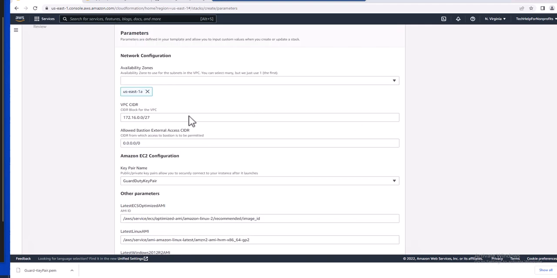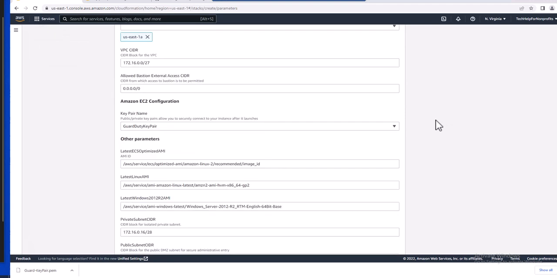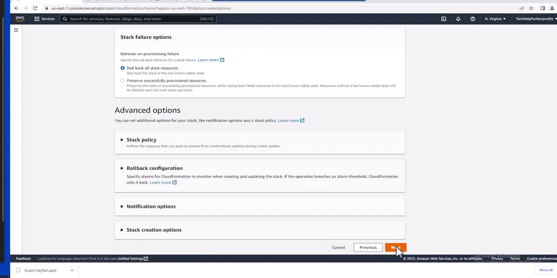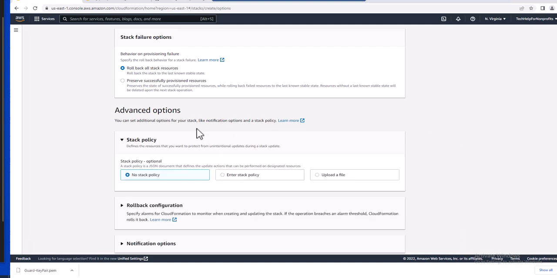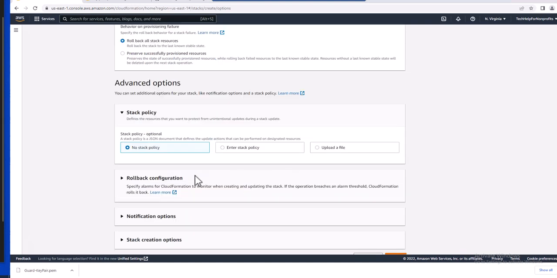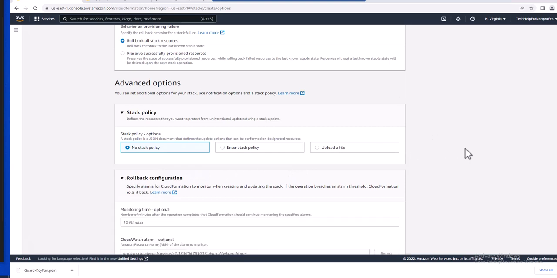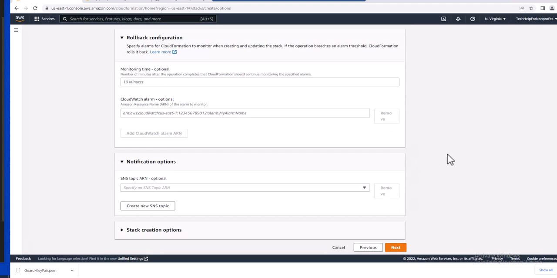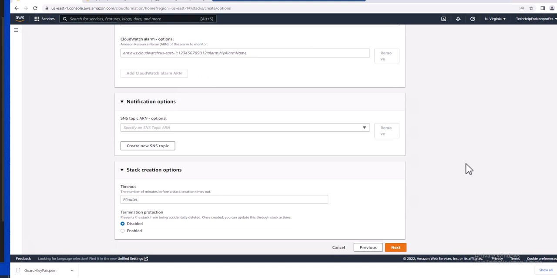And I'm going to leave everything else the same here. The availability zone, I chose that. You can leave that blank if you want to. So I'm going to click on Next here. And there's all these advanced options here. I don't have a stack policy, so I'm going to leave that the same. I don't care about notifications. And termination protection is disabled. That's fine.